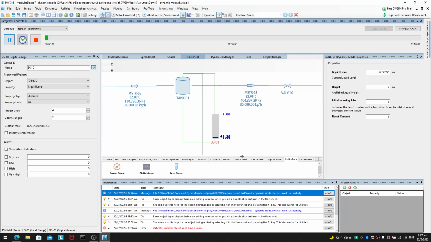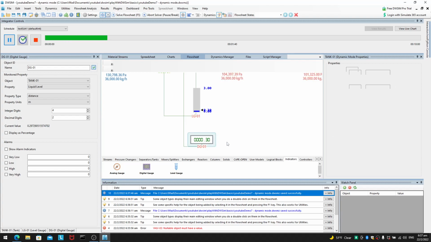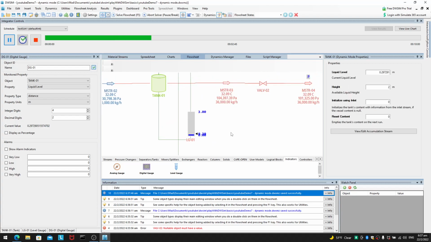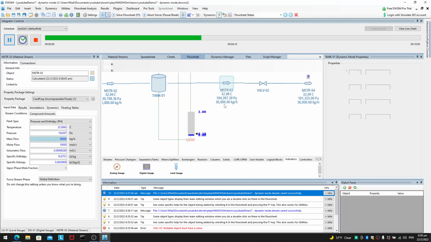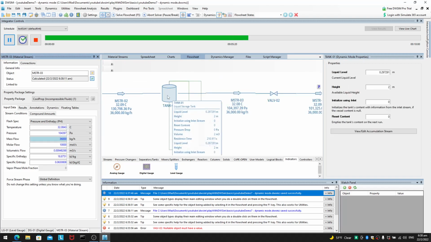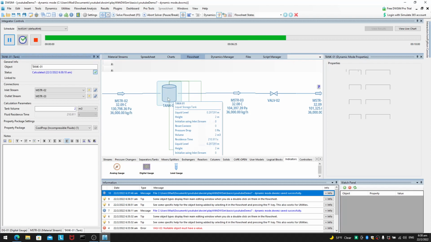Alright, so let's do again the last one. You can see that the liquid level height is around 0.3 meters, which is okay. That is what we have. And you can see the outflow now is 36,000 kg per hour. So your inflow and outflow are the same. Okay, and the equilibrium, so-called liquid tank height, is 0.3 meters.